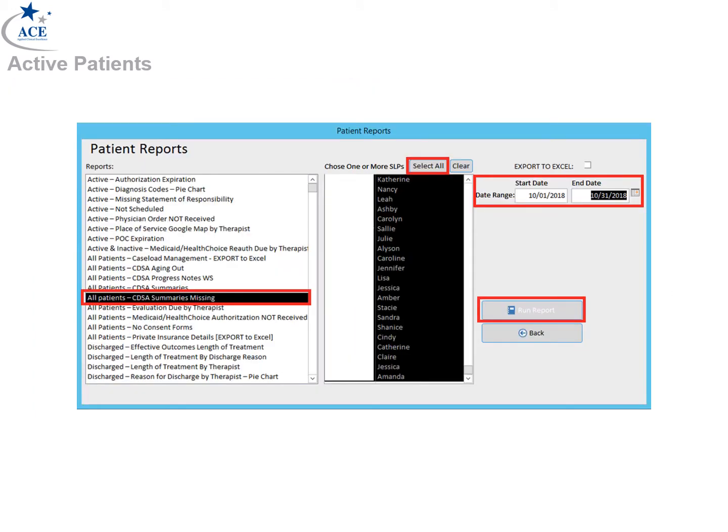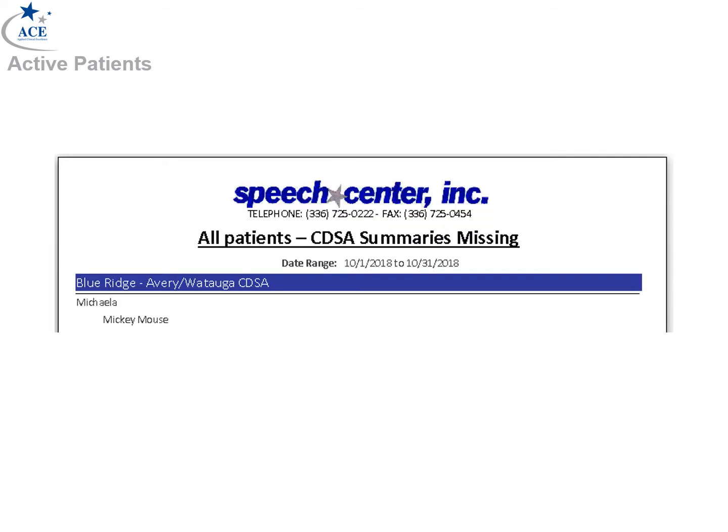Once the patient reports load, select the report called All Patients CDSA Summaries Missing report. Select All Therapists, enter the appropriate date range, and click the Run Report button. The report will load. It will be sorted by CDSA, then by therapist, with all applicable patients indicated below. The administrative user will then need to communicate with the clinician to determine why the CDSA summary is not completed and when it will be completed.